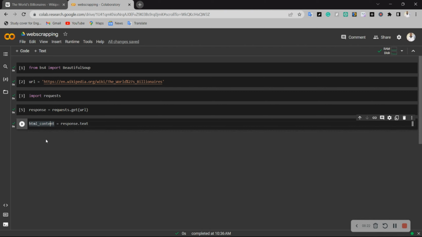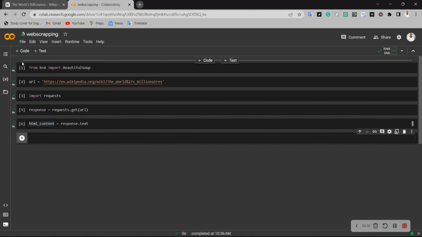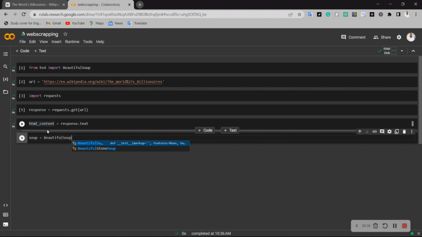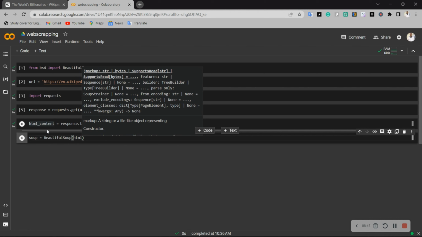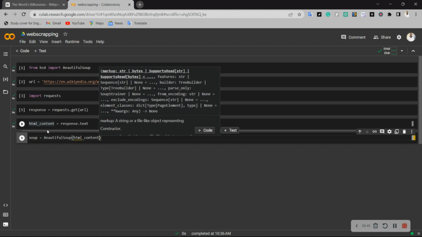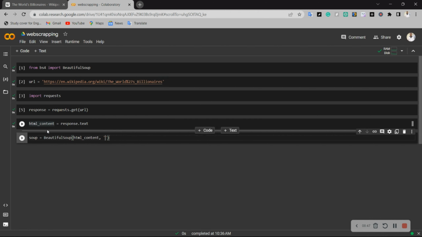When we create the Beautiful Soup object, we are able to at least make it more structured. So let's create the Beautiful Soup object now. We say soup equals BeautifulSoup, html_content, comma, html.parser.